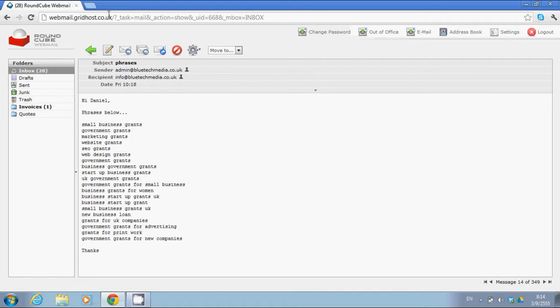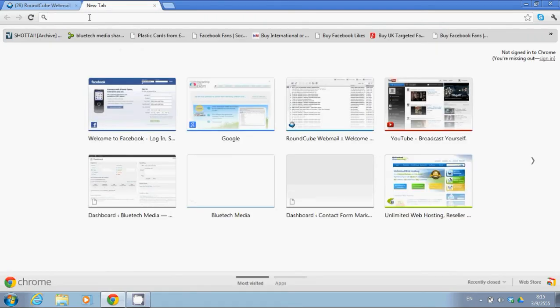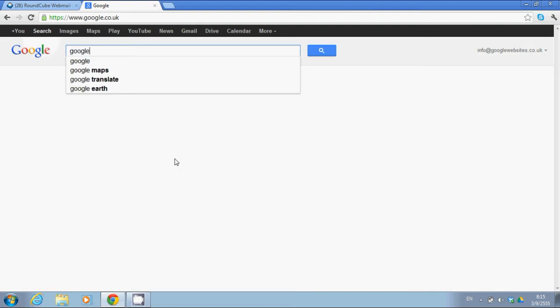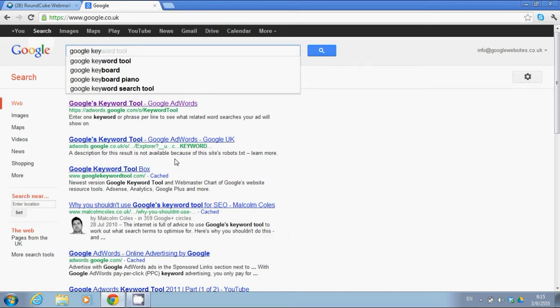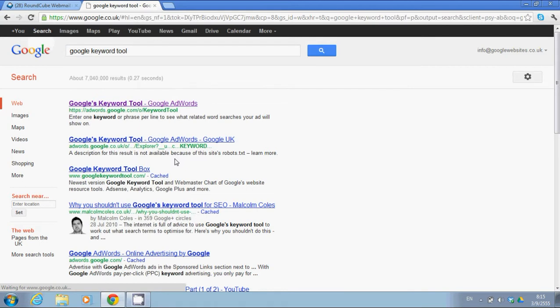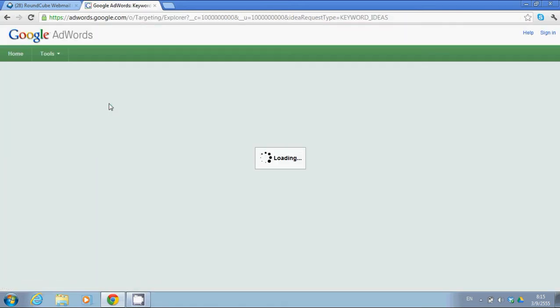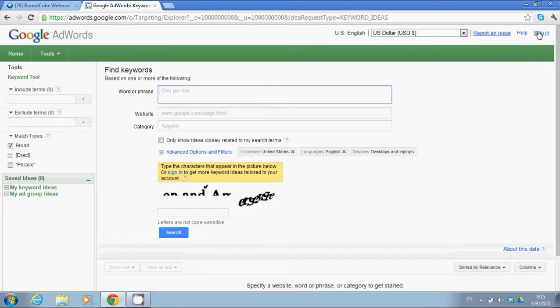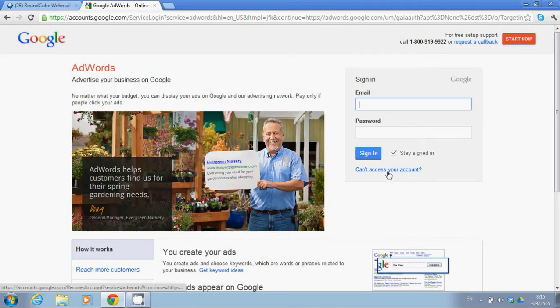So the first thing we need to do is open up a new tab and go straight to google.co.uk. Then type in Google key, and there it is, Google keyword tool, and click on the top link. Now we'll need to set up an account with this, so if you haven't got one, you do need to create one, and it's very, very simple. Just sign up with them online. There you go, sign in. So I can sign in here, but if you haven't got an account, then just sign up for one.